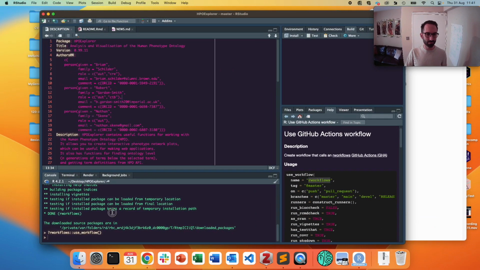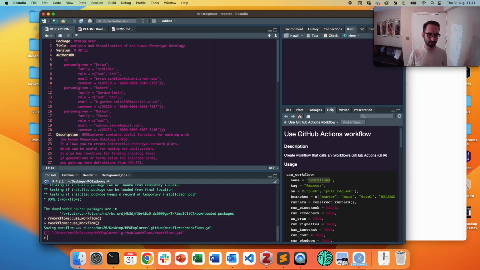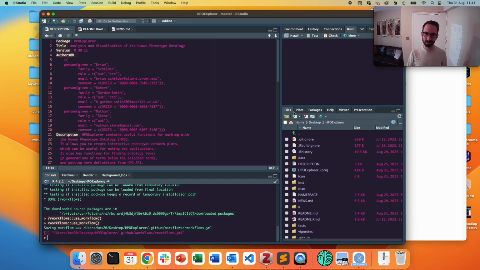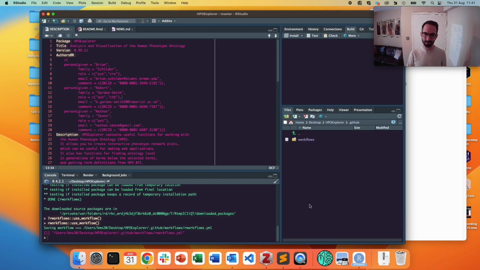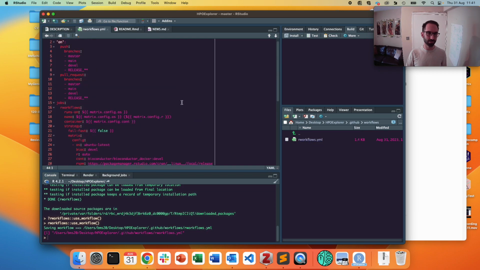So to get this set up, all we need to do is run this with all the defaults. And you'll see that it says it's saved a YAML file. So let's go over to this folder, .github. In the subfolder workflows, you'll find this YAML file called rworkflows, and we can take a look.